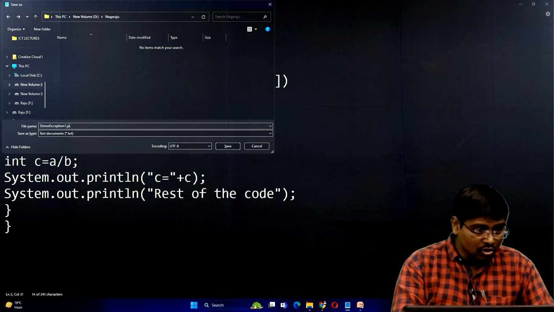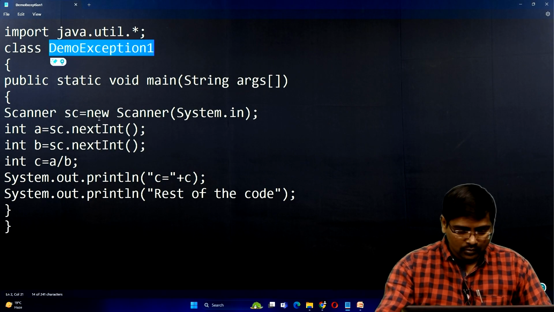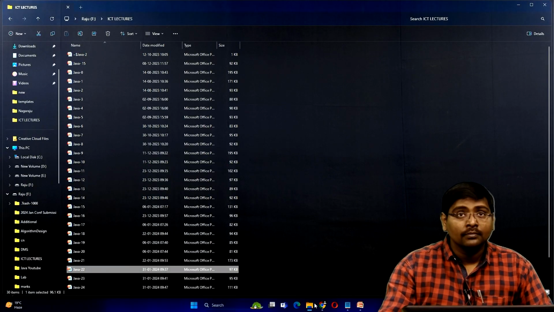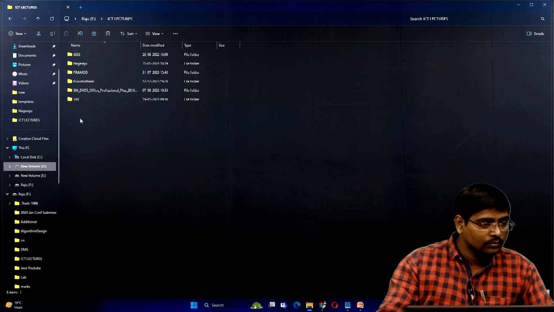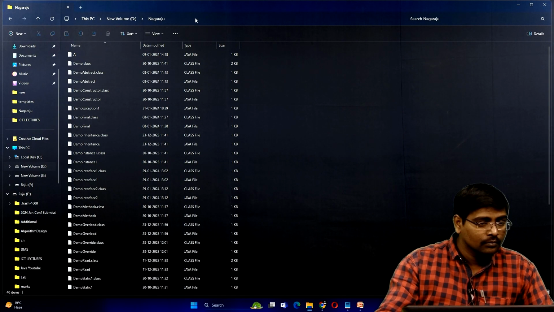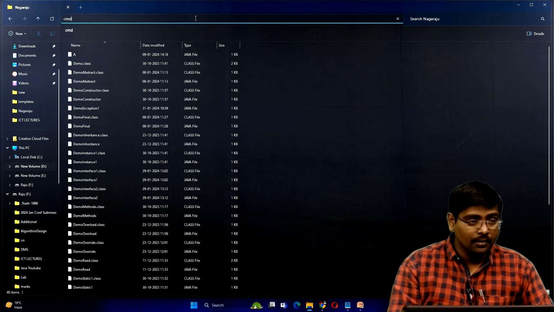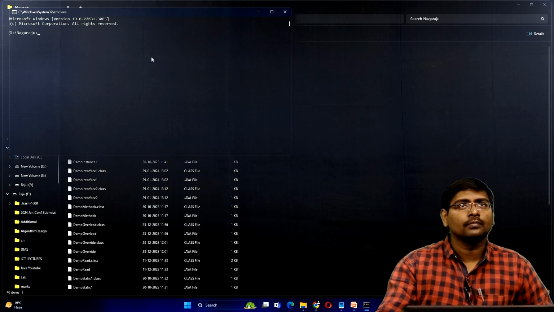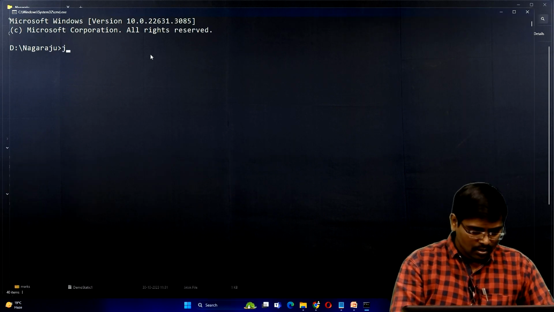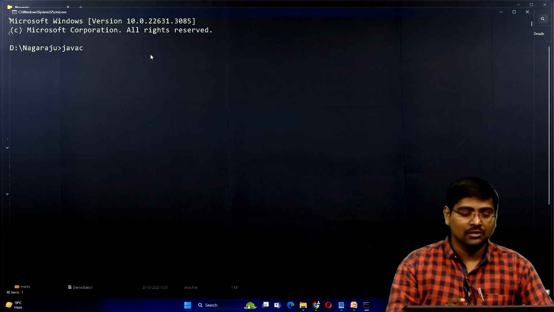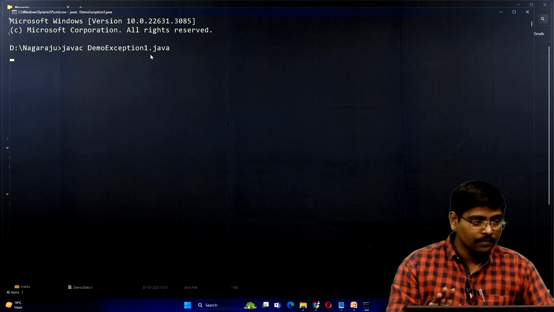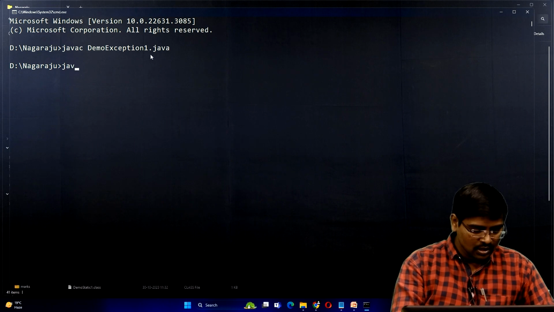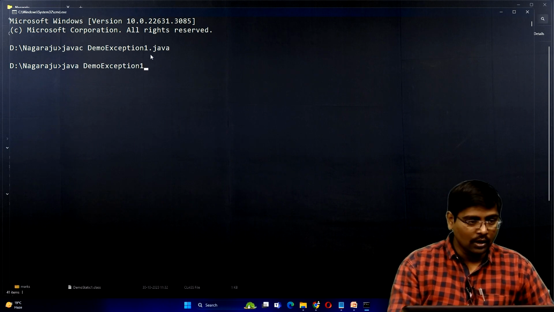Dot java. Now open cmd. Type javac space my program name dot java. There are no errors. Then java space program name.